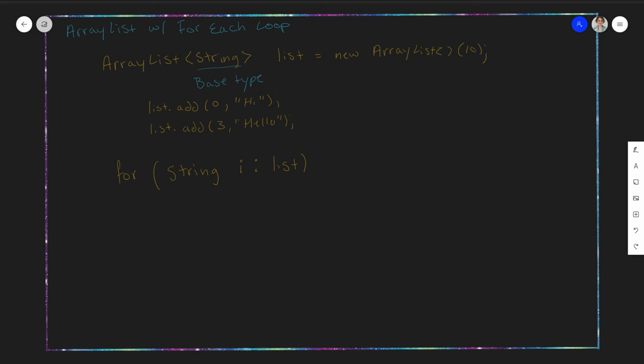So here we're going to have, for example, System.out.println, and we're just going to print out I. In our case, this is a string, so we can print that out pretty easily. If this was a different type of object, you might want to call I.toString to make sure that you're printing it out in the way that is defined in the toString. And you can do brackets.